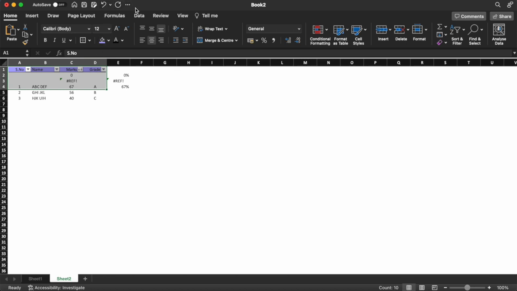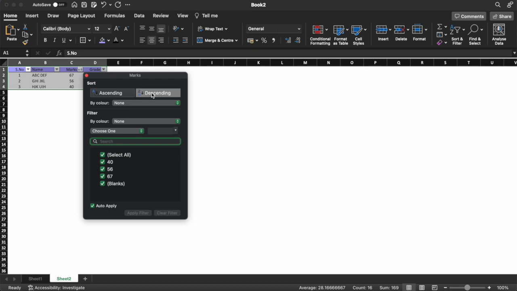On the top of the menu, you'll see there is an undo button. So let's undo that and let's remove this. Let's try again. We'll select the whole range and we'll click Marks again and click descending.